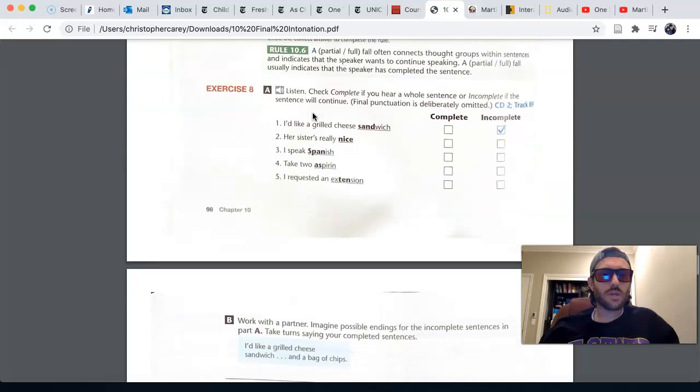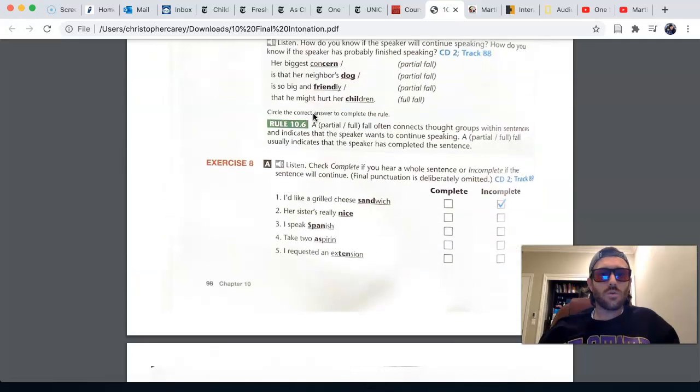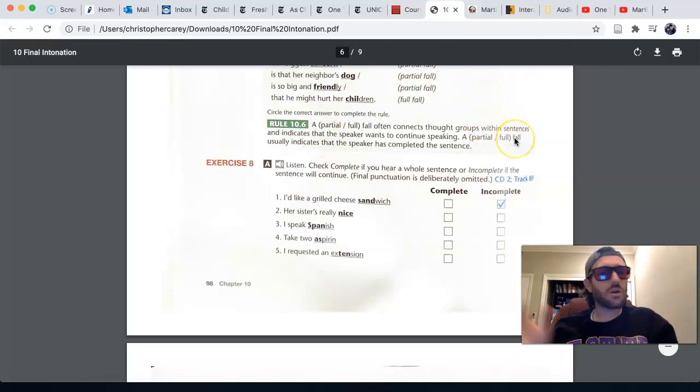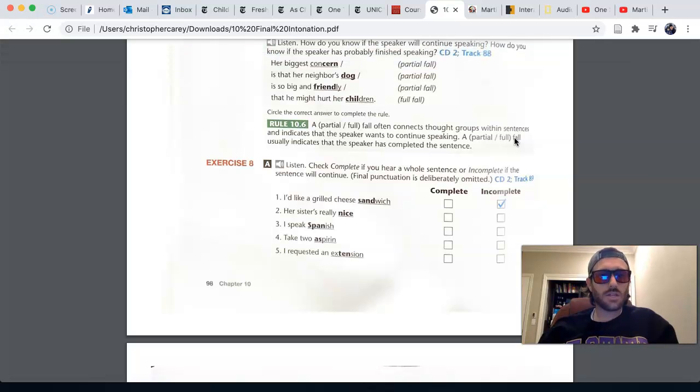Sorry for all the scrolling. So, partial fall of intonation indicates that we're connecting thought groups and that the speaker wants to continue. A full fall, complete fall of intonation indicates that the speaker is through.